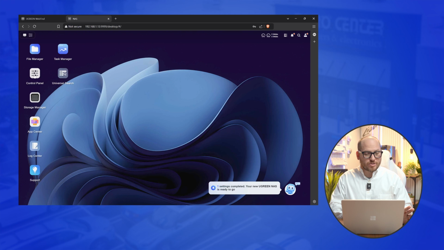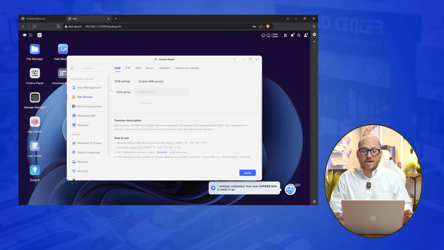Now what we've got to do is go over to our control panel, go to file services, and then enable SMB service. That means that you're going to be able to access your files while on your home network. That's going to be way easier than using an app most of the time. So you want to make sure you do that.